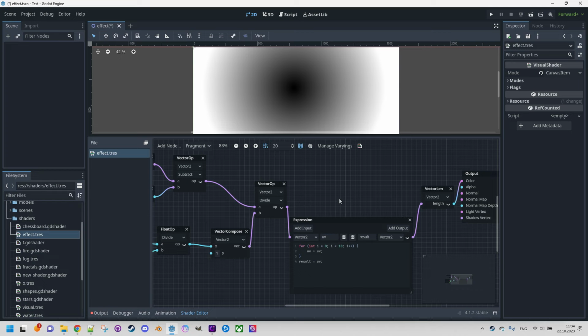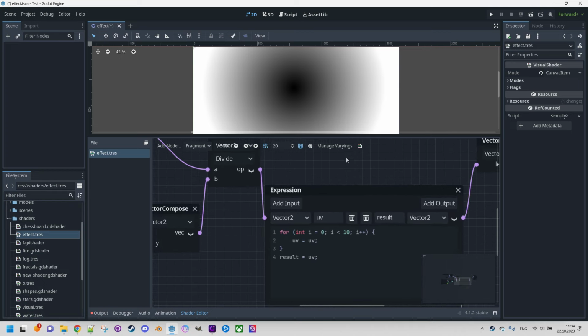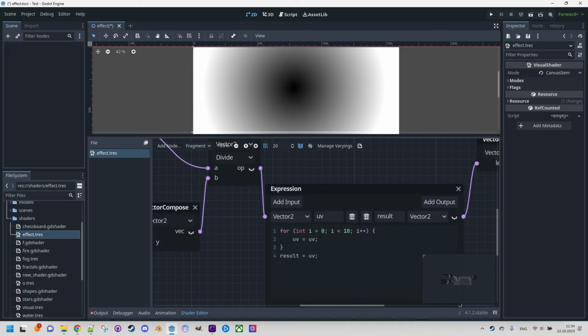Okay, let's improve it a little bit. I'll just zoom in and we will subtract something from the vector. Let's say 0.01. Yeah, it shifted a little bit, right? On both axes, because we are subtracting float from vector, which means it will be subtracted from both components, x and y.